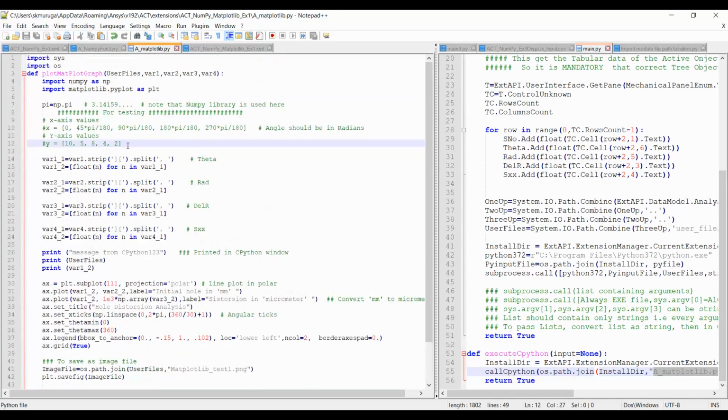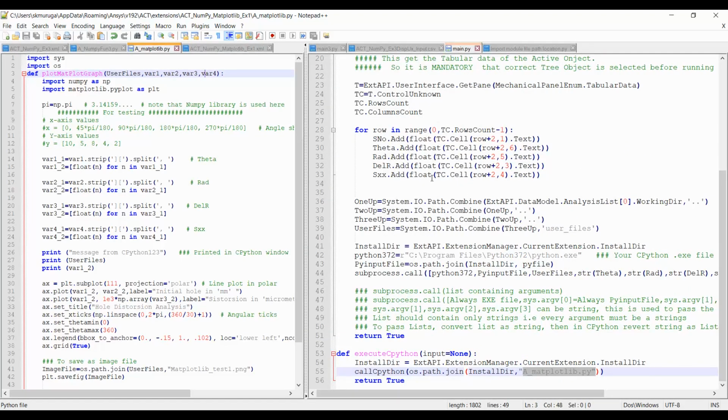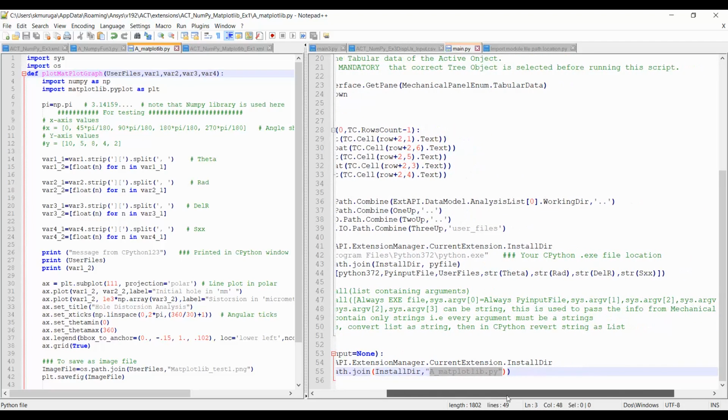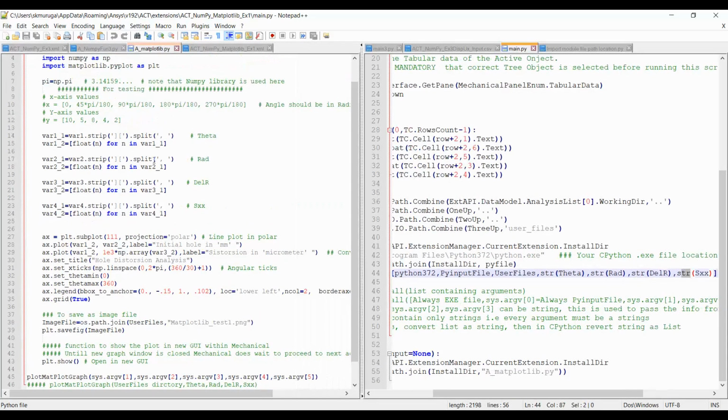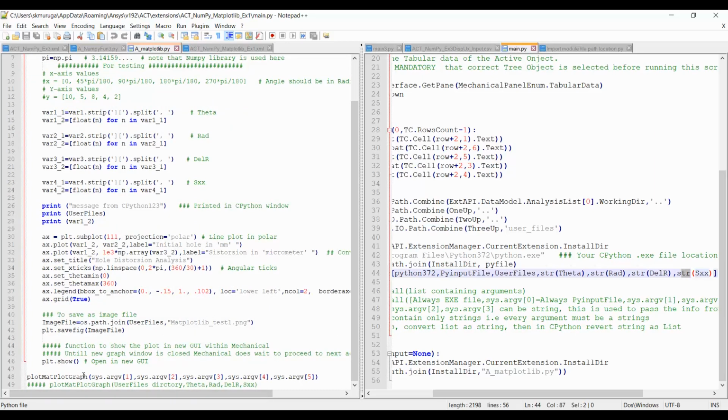Now what this function is going to do is take 5 inputs. These 5 inputs are nothing but the 5 inputs that we are passing from here: 1, 2, 3, 4 and 5. The first one is the user files, that's the user file directory. Then theta, radius, change in radius and the stress. So here we are going to call this function by passing these 5 arguments.